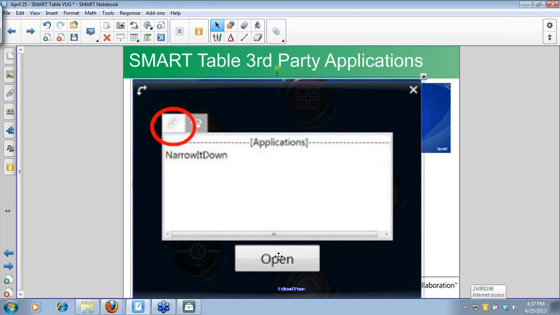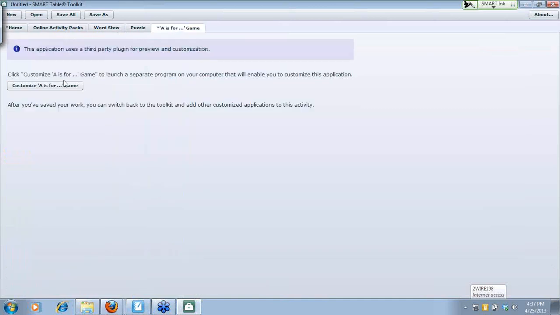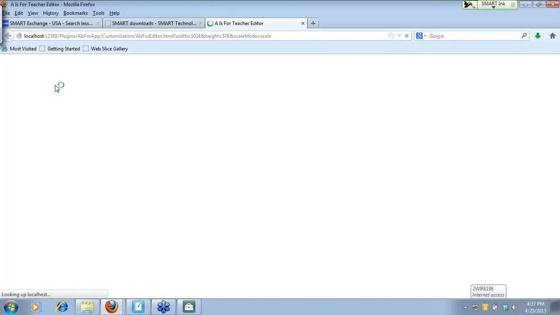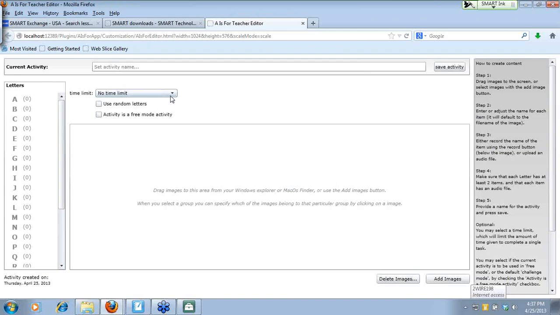So as we found out with word stew, some of the applications are not customizable. Some of them are, and I'll show you one that is. So if I go back, look at this, A is for app. So if I come in here, this one's customizable. If you're familiar with image reveal, it looked very much like this. So when I customize A is for app, it's going to bring up, here's your customizing toolbar.